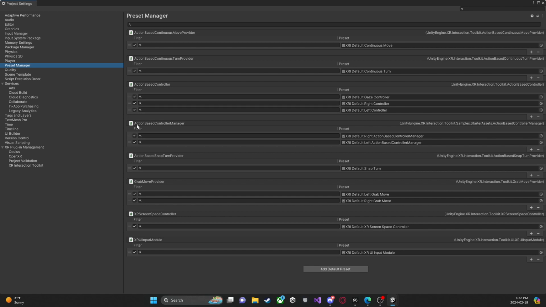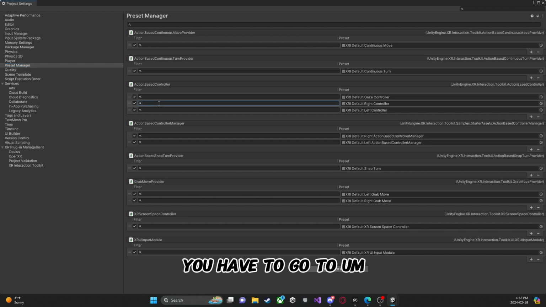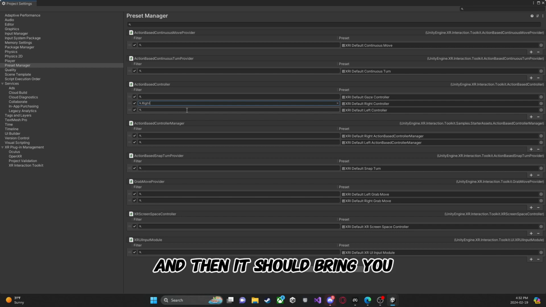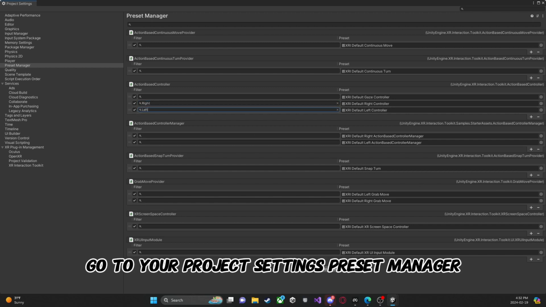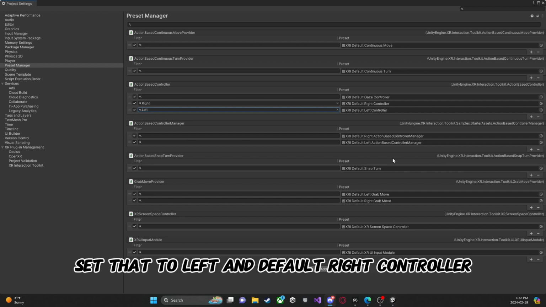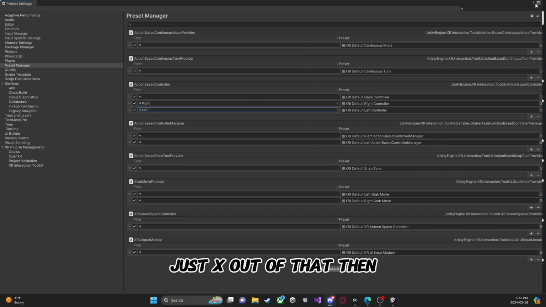Now, I don't really know which one to install, so just install. Okay, well, I messed up in editing. So you saw all those things there. You have to go to your starter assets, samples, whatever numbers it is, go to presets, then just install over there. Then go to your project settings, preset manager, and set default left controller to left, and default right controller to right, as you see. Just X out of that then.